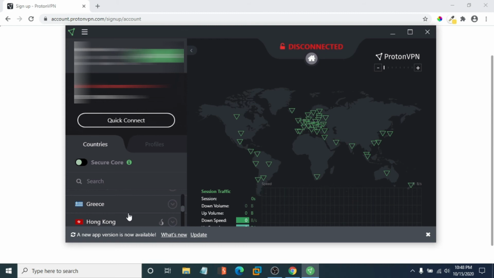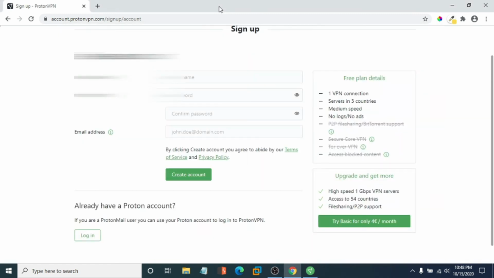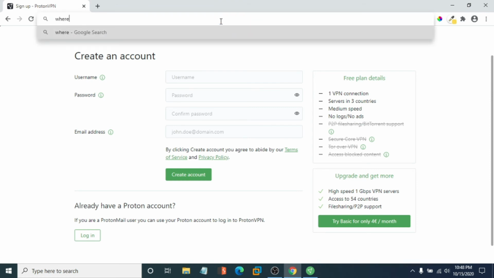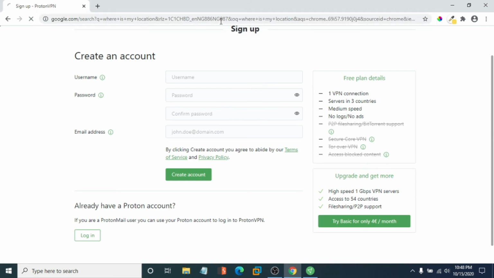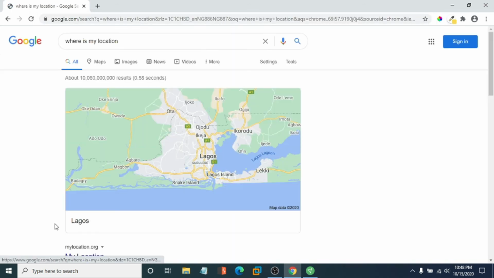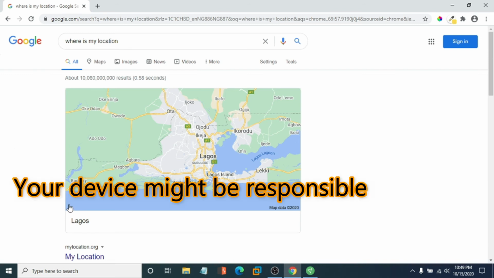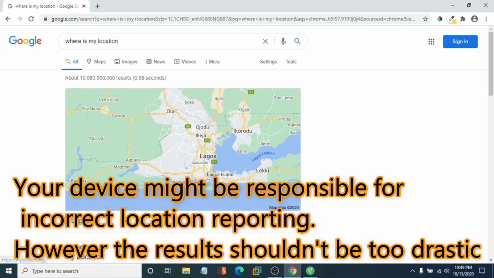Now, first of all, before I go any further, I want to verify which country I am in. Okay, so I'm going to come here now to the browser, and I'm just going to type where am I, or where is my location. And now this is not entirely accurate. It's saying my location is Lagos, but my location is Abuja. So it's just saying that I'm in Lagos.